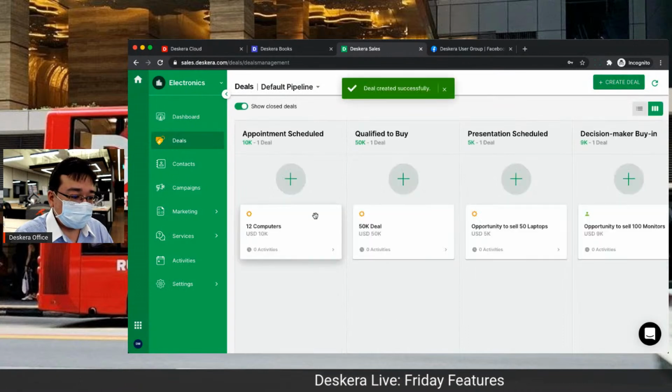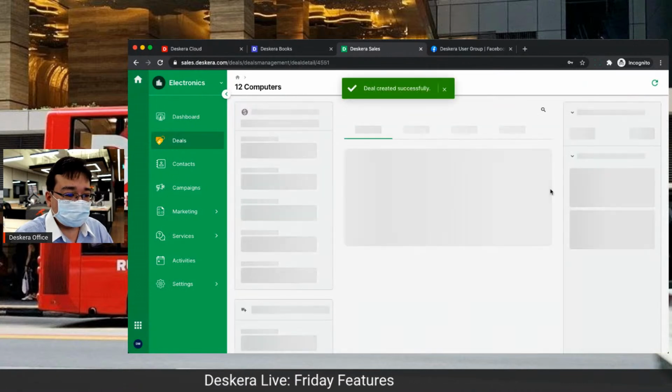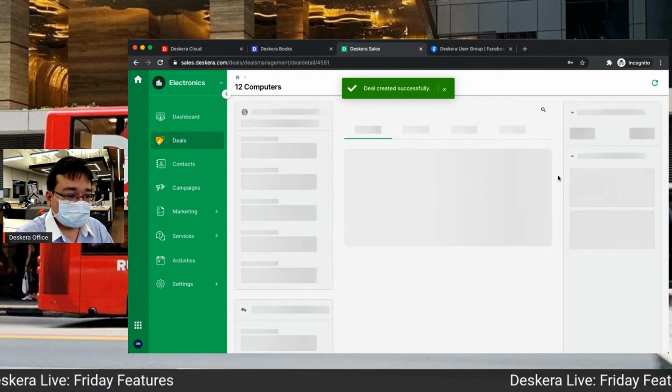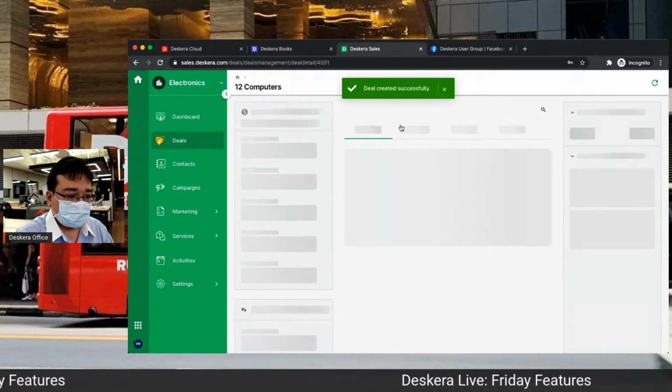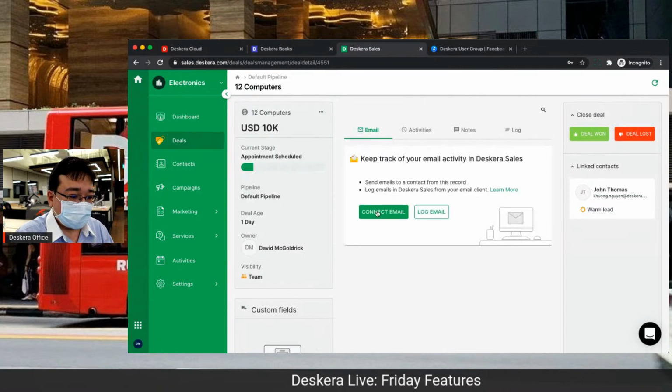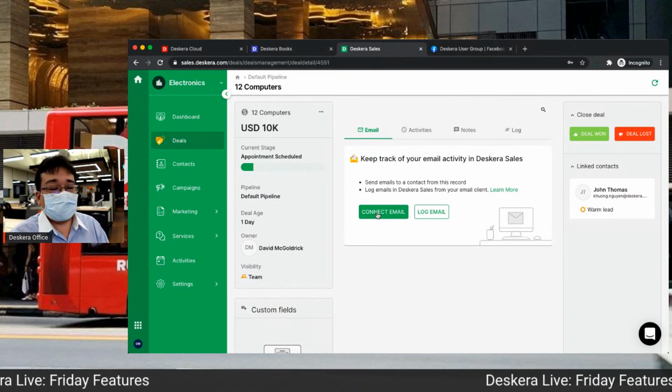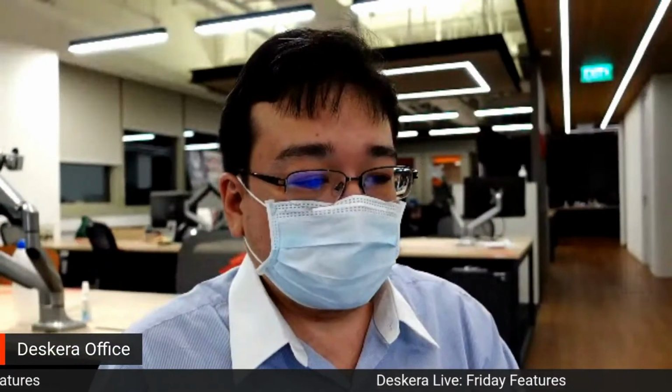So inside here, I can see the information. I can just click on it. I can see all the wonderful details in here. And I can see, of course, my email. So this is where I connect my email to it. And if I send an email out here and they reply, it'll be updated in here as well. So it's very good to keep track of it.